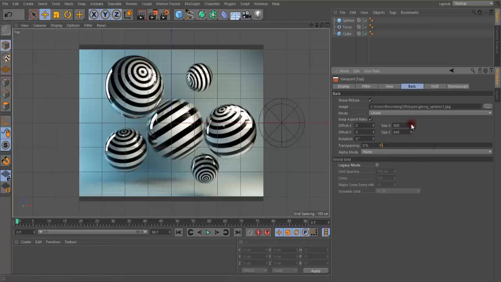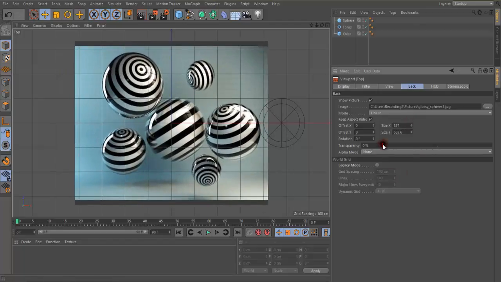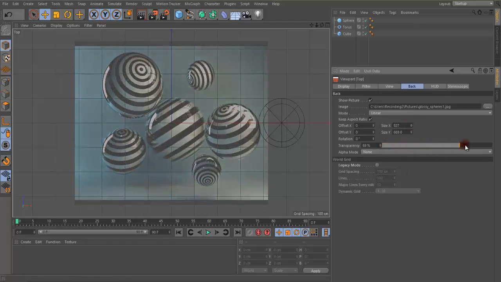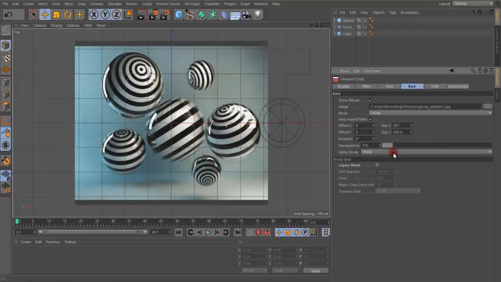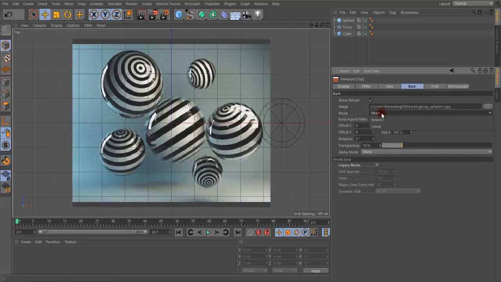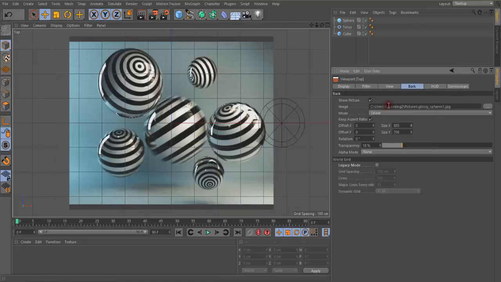You can scale this background by using this X and Y. You can change the transparency setting of this like this. There are different types of mode. Nearest is for zoom in, zoom out. I keep it linear. That is good for this kind of file. This way you can change the background of any viewport. This way you can change the background of any 2D viewport inside Cinema 4D.